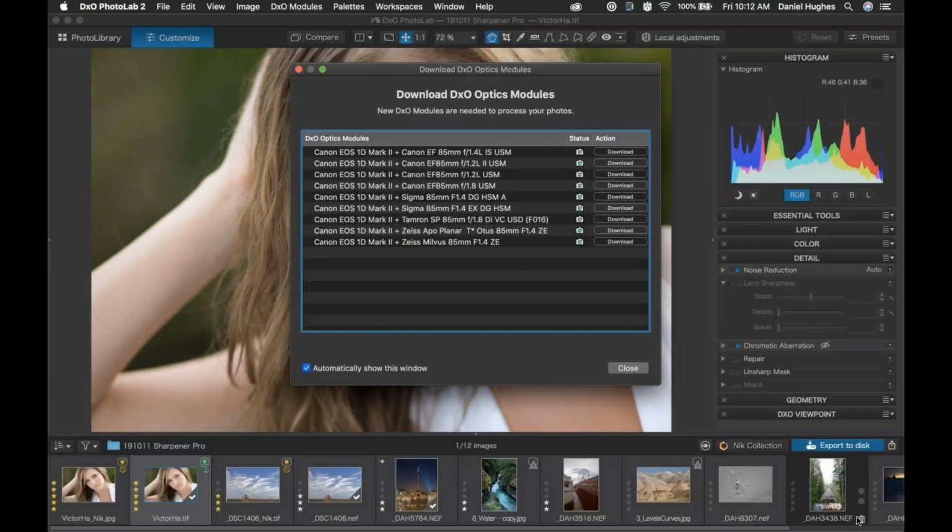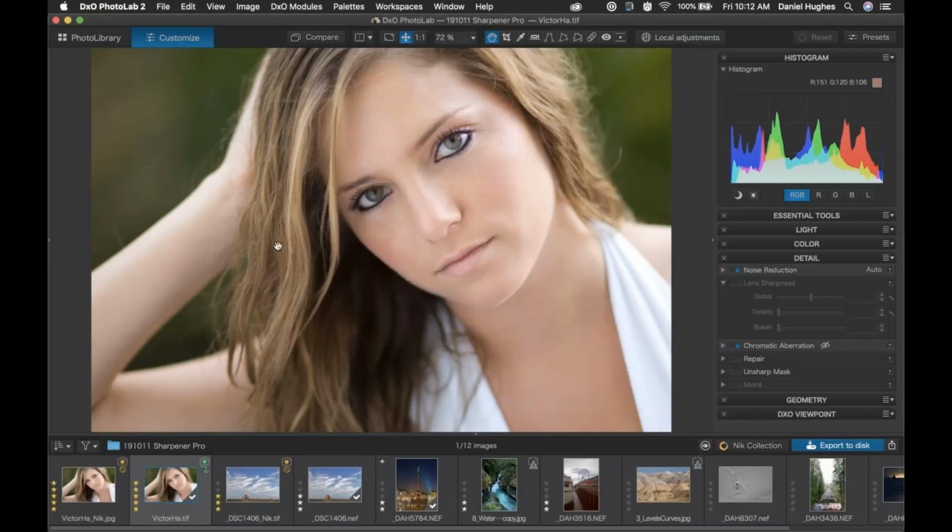The software's still mad at me for not downloading all of those modules. But now we've got our original TIFF file and then the JPEG that we've generated for web viewing. Very cool. All right.